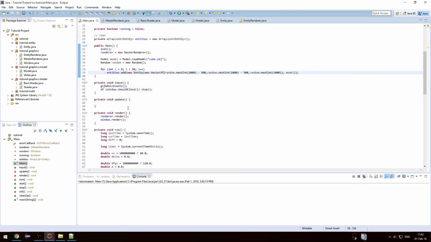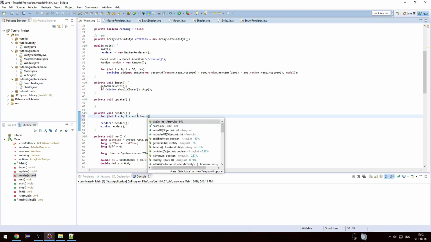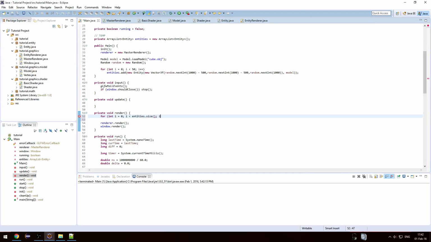And it doesn't work. Why doesn't it work, you might ask. Well, in the main loop, for int i equals 0, i is less than entities.size, i plus plus, renderer.processEntity entities.get i. Oh no, i. It always does that. So annoying. Okay, and now run.